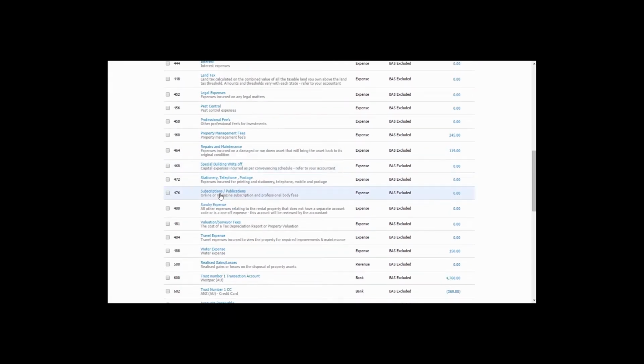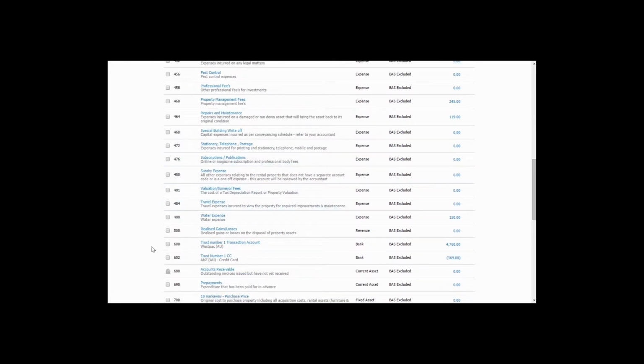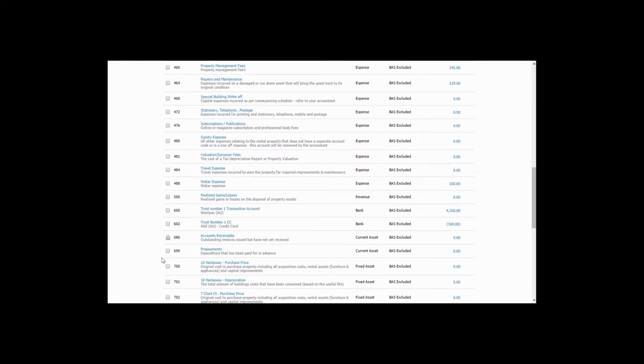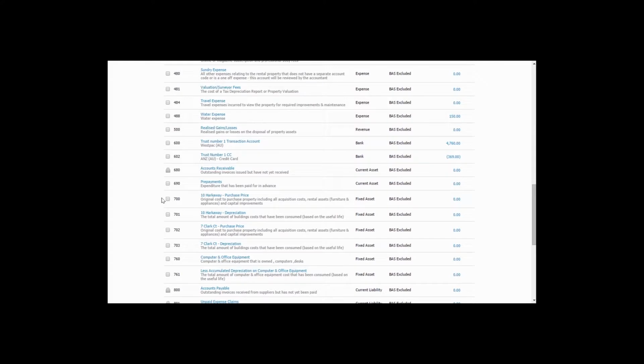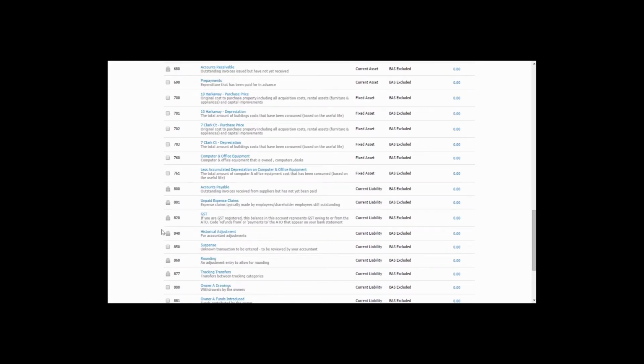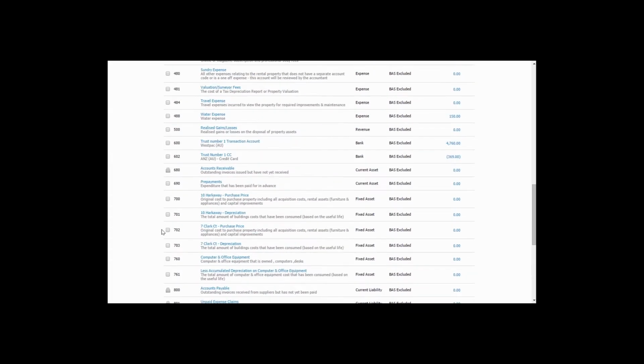Also within your chart of accounts will be your bank account. So you can see here we have Trust Number 1 transaction account and Trust Number 1 credit card, and also the properties themselves. So we have here 10 Harkaway Road purchase price and 7 Clark Court purchase price as well. The chart of accounts really is the brains behind the accounting platform.